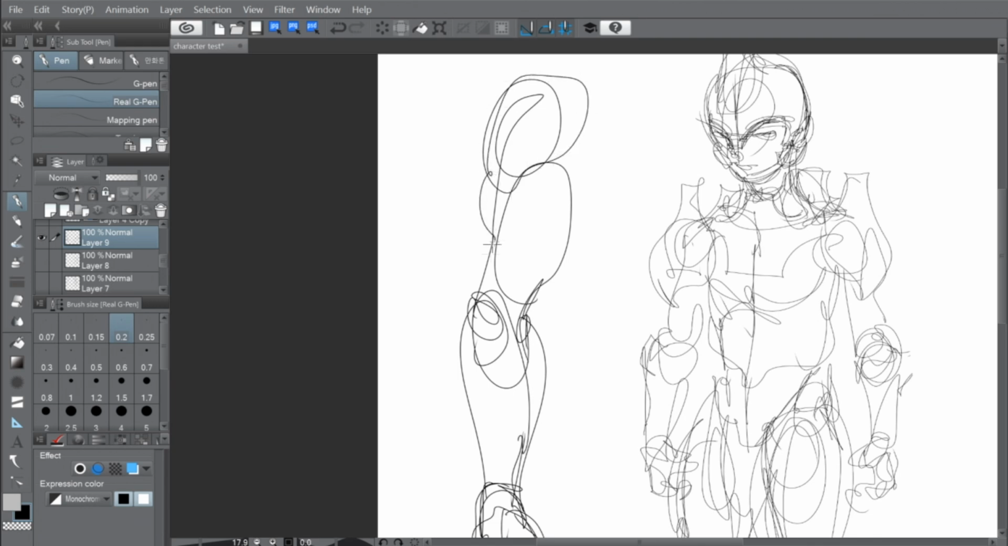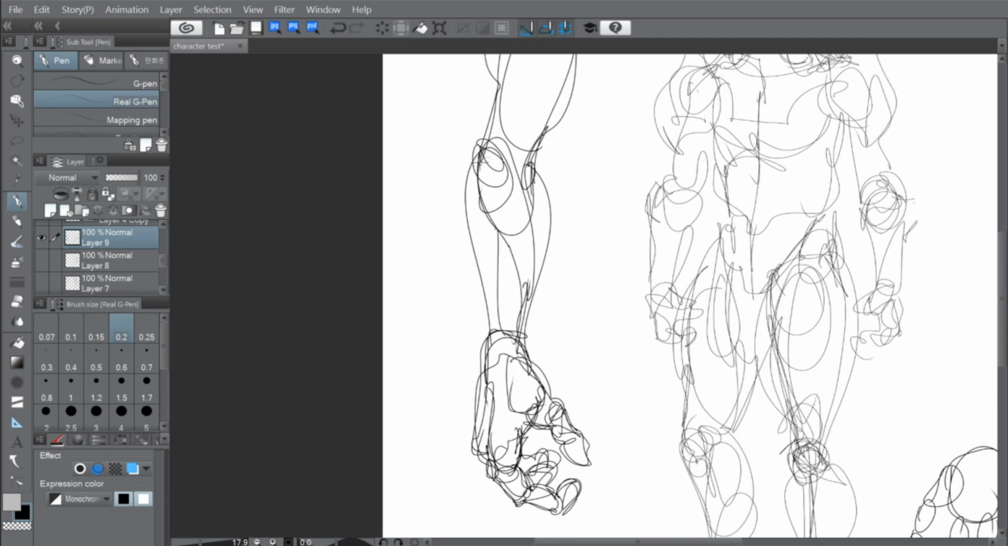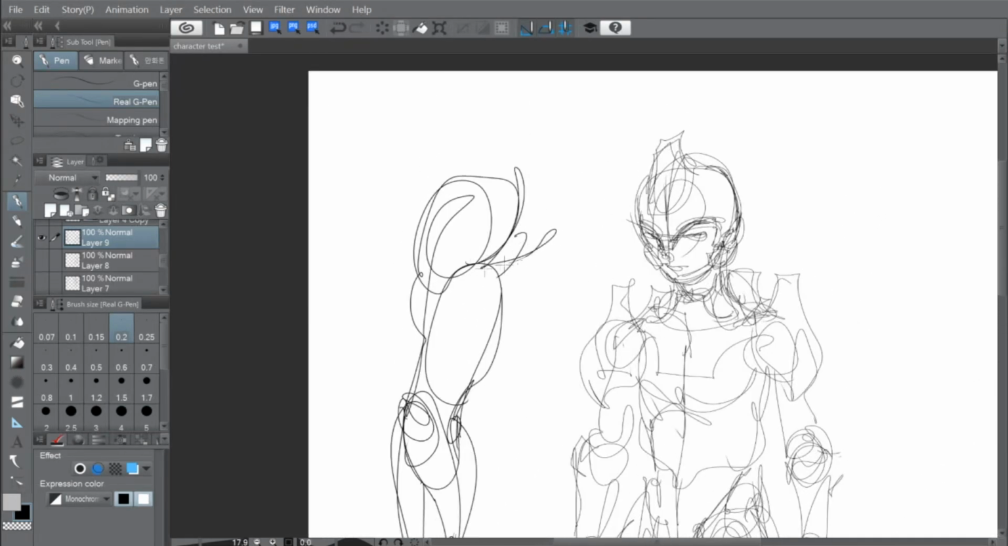And this again is all drawn in real time. So I'm just putting down these shapes, but I know that they're supposed to represent muscles.